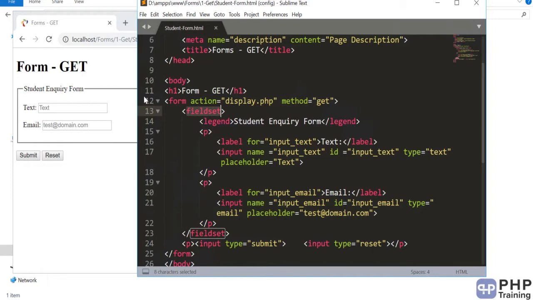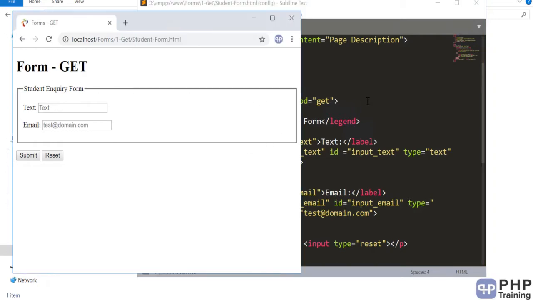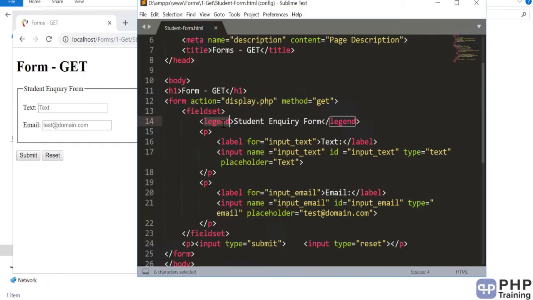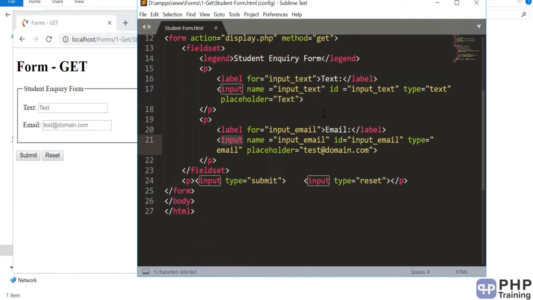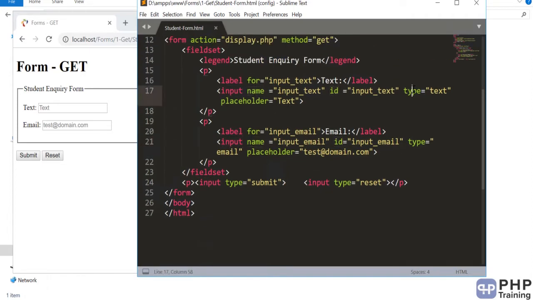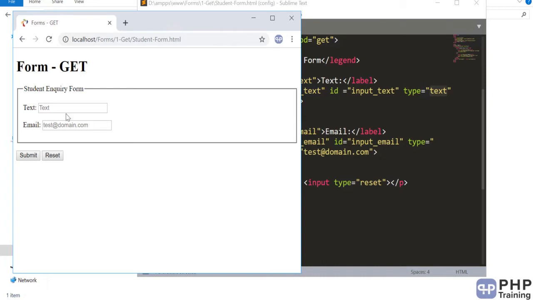Then we have a fieldset, which is this box over here. For a fieldset you have a legend, and then you have your input text, then your input, and you have a name and an ID for it, and the type is text. Then you have a submit button and a reset button. The type for these two inputs, one type is email, one type is text. Very simple HTML form, and whatever you enter here, let's say John Smith and test@test.com.